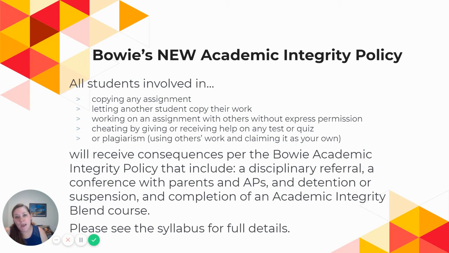Bowie has a new academic integrity policy. All students that are involved in copying an assignment, letting another student copy their work, working on an assignment with others without permission, cheating by giving or receiving help on a test or quiz, or plagiarism, using others' work and claiming it as your own, whether that's another student's or something from online, this is considered a violation of academic integrity.